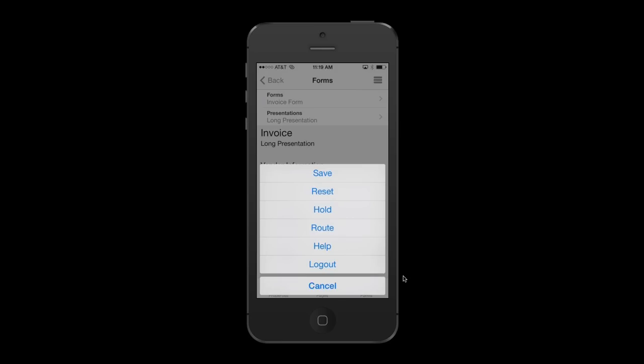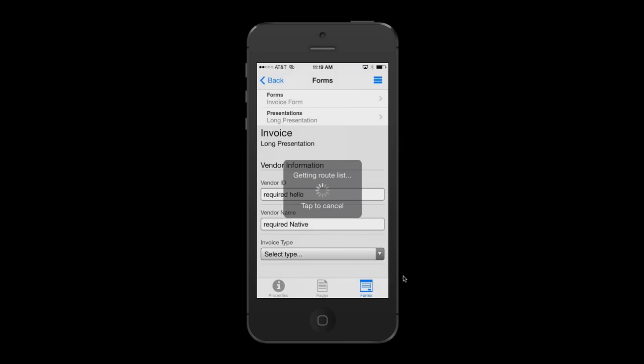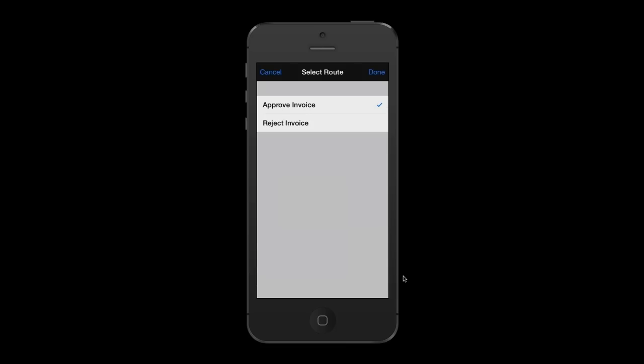So now that I've viewed that, I'm ready to make my decision. So what I'm going to do is I'm going to select the route control. Now the client's going to make a call out to the server and say, hey, what are all the routing options available to me? And it's going to bring that back to me in a very short list. And the way we've set it up here, it's relatively simple and straightforward. We have it either going to an approval queue or a rejection queue.